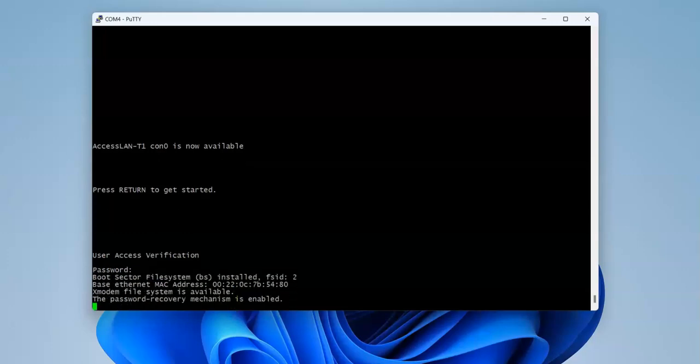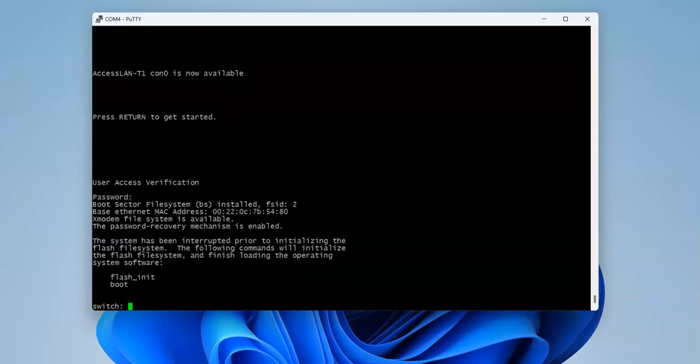I'm still holding the mode button, and after some time it will flash all the interfaces, and that tells me it's going into that mode. So I will wait for a while. I'm still holding that. And if you see the machine here, it says the password recovery mechanism is enabled. That's the shell where you need to be. I'm still waiting. Then I'm going to release. Okay, if you can see, it went to a switch shell.